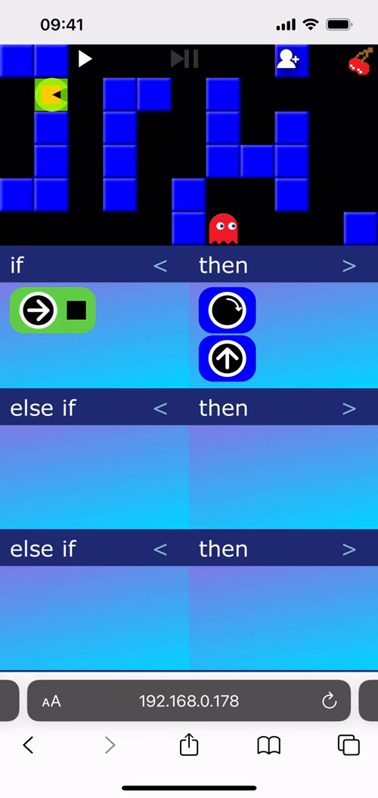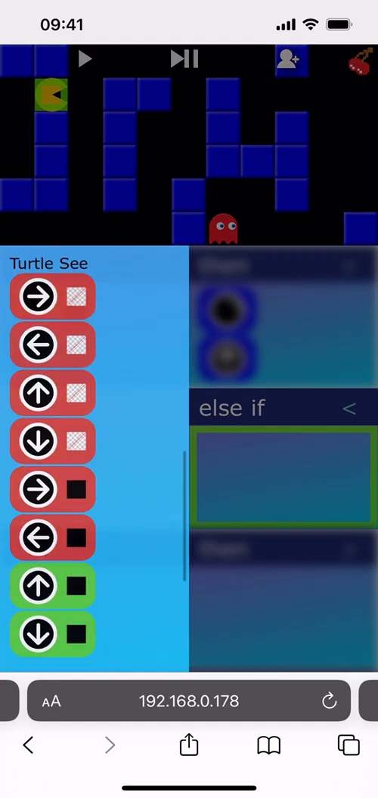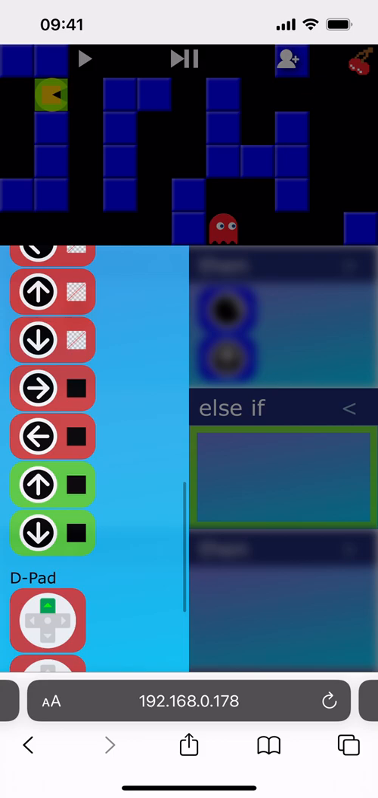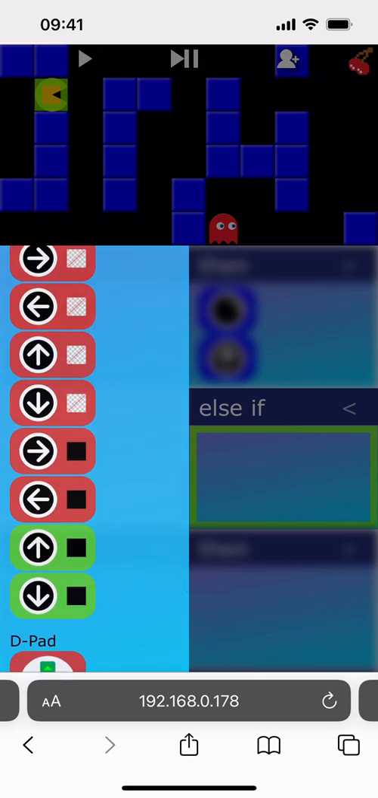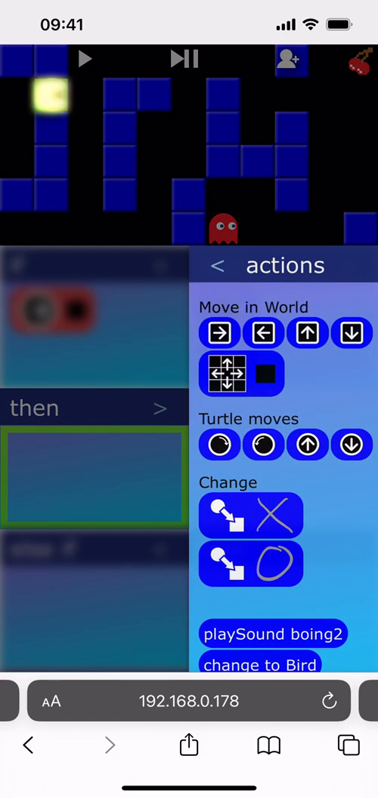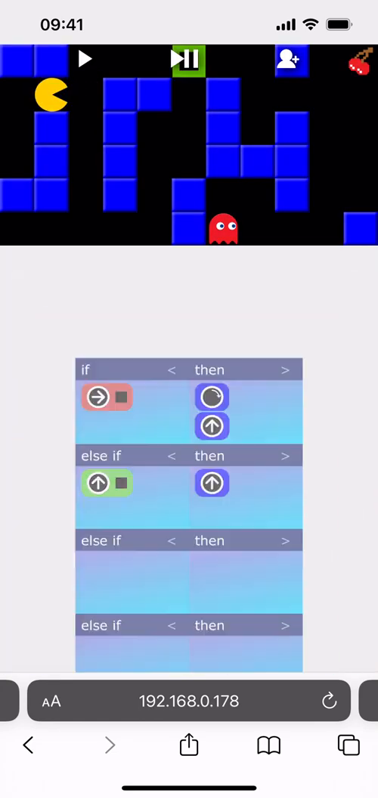Let's see. The Pac-Man is going forward, but you can see it's already stuck. With this rule, we're not going to get any further. We also need a rule that if the Pac-Man cannot turn to the right, it needs to go straight. So again, I'm going to look for my relative turtle command. If I see a ground ahead of me, then I'm going to move straight forward. So let's keep going.